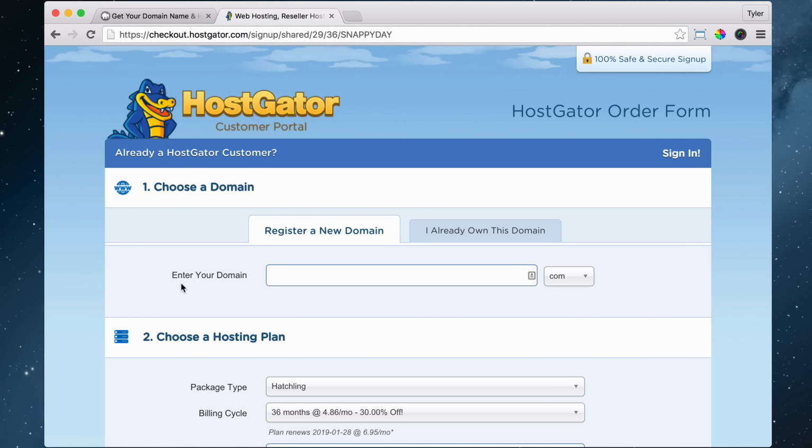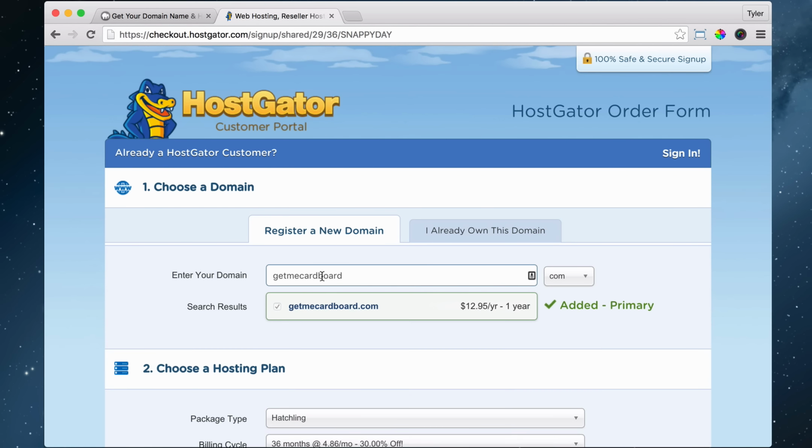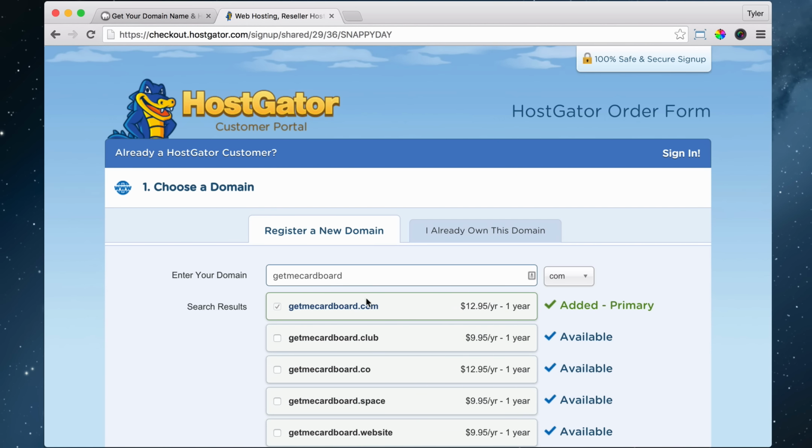And once we do that, it's going to ask for our domain name. So what do we want our domain name to be? We have all these different extensions, this .com, these are called extensions. Mine's going to be getmecardboard.com, and it's going to see if that's available. And it's going to say, yes, this is available.